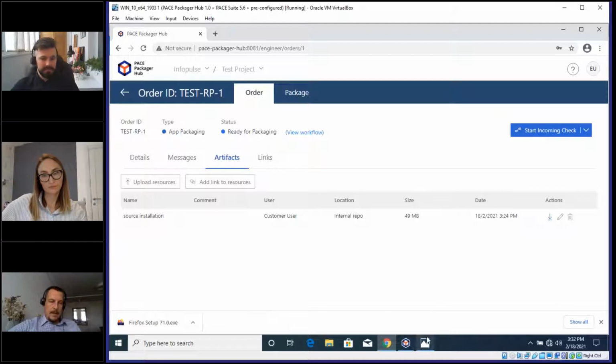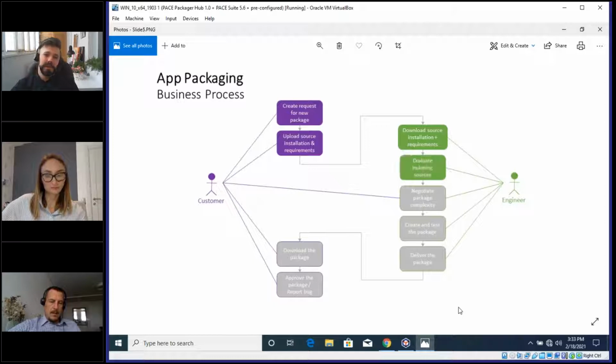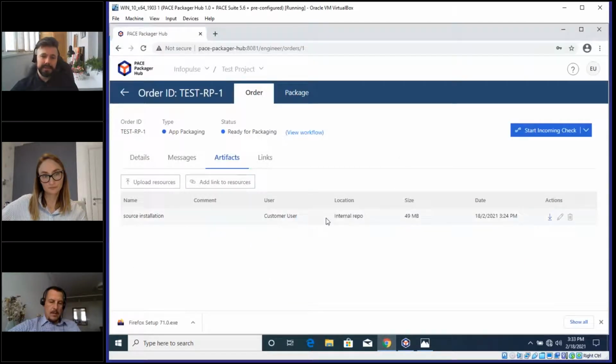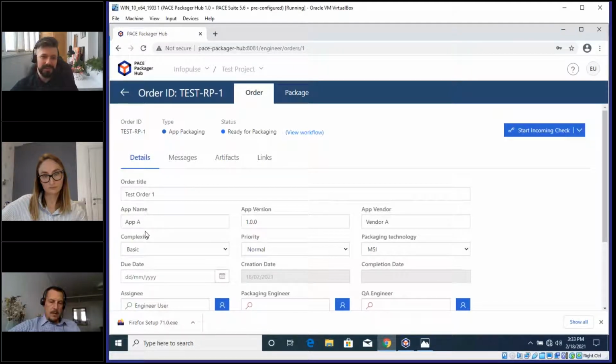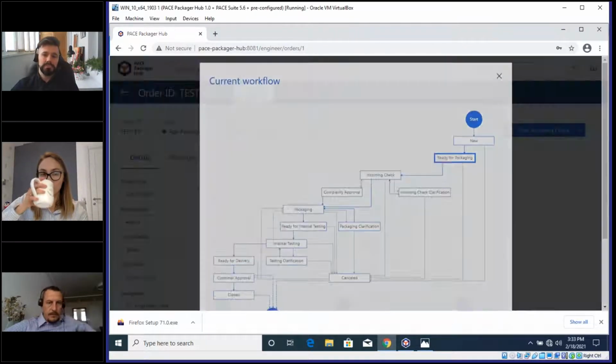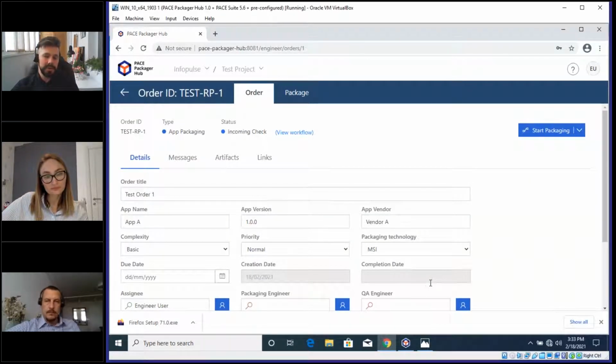And once the source installation and documentation is downloaded, according to our application packaging process, goes the stage called evaluate incoming resources. At this stage, engineer needs to find out if the attached files belong to the application details or features specified in the order, and if this resource installation can be installed and so on. How can this be done? Engineers need to set the respective status. Also, we can view workflow and see that after ready for packaging, we have incoming check status. So we just click start incoming check, and at this stage, we need to see what files were attached and if they can be installed, and create a package for these files.